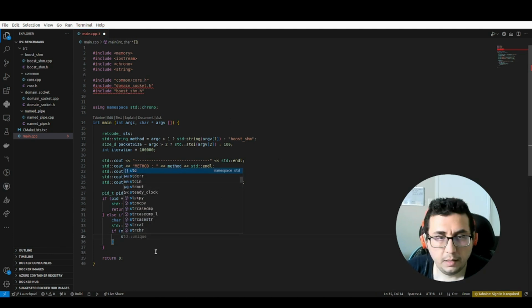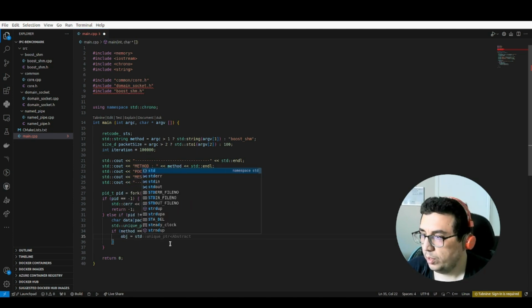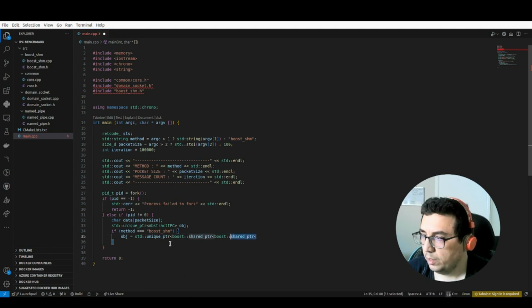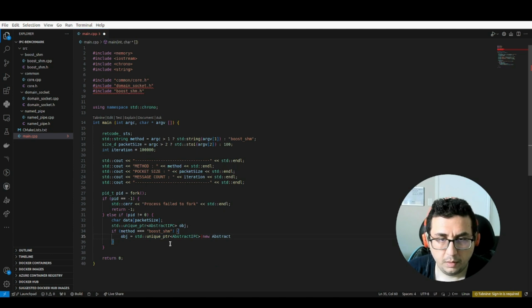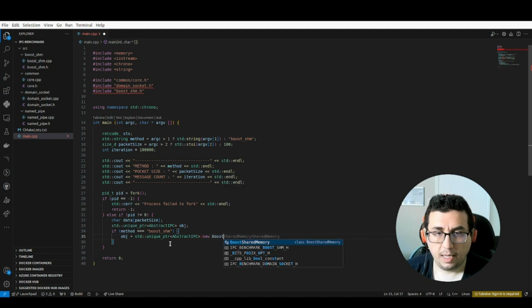And then boost. So we say, okay, if the method is boost, then we are going to make a unique PTR. Sorry, PTR for... So I'm defining a pointer with a type of abstract IPC, our abstract class, and then I assign the shared memory.